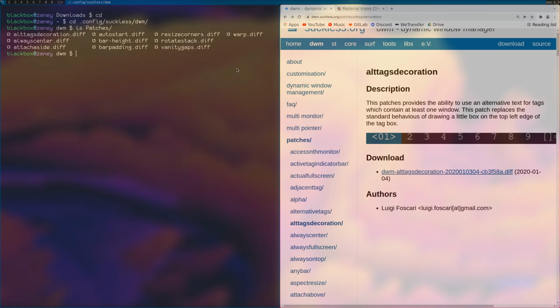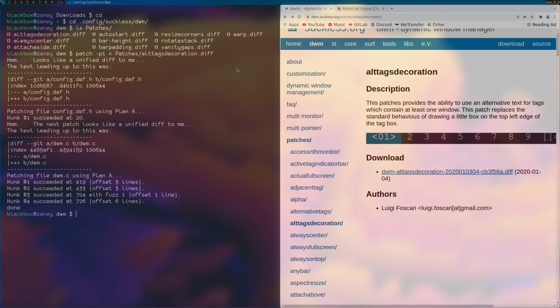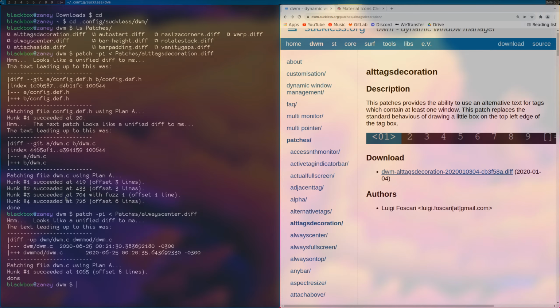Alright, so let's patch this. patch -p1, and then we need to give it, I believe it's that, and then patches/ let's do alt tags decoration first. Alright. Succeeded and succeeded. Cool beans. Now we'll do always center. That succeeded. Attach aside.